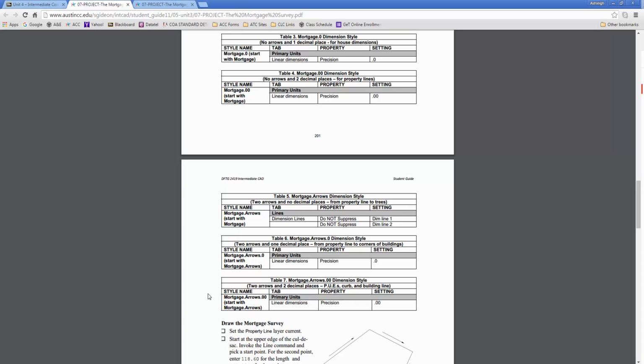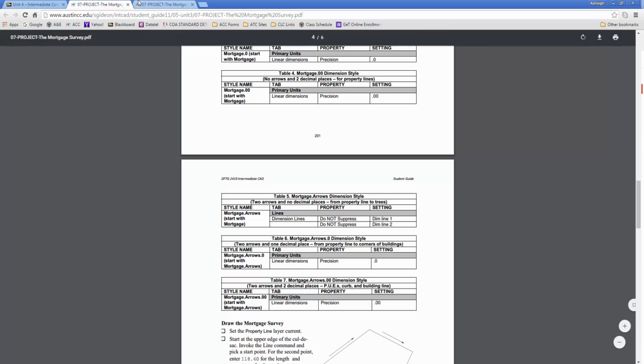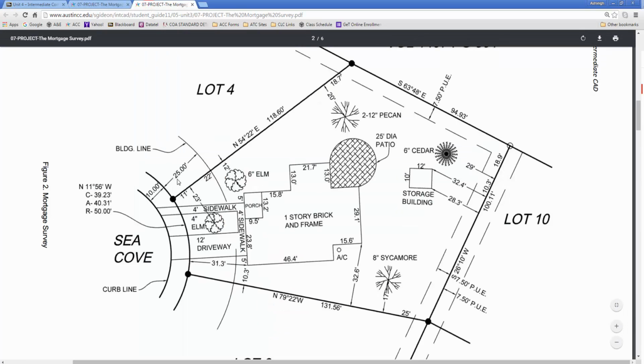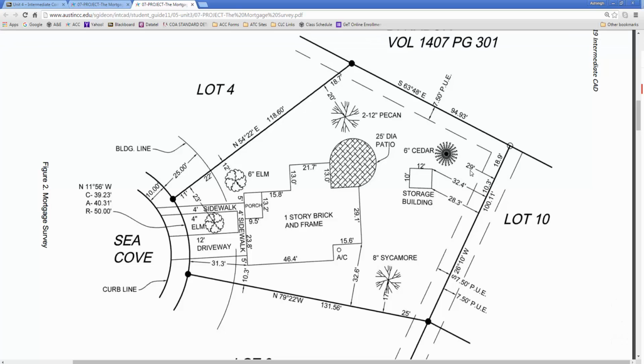So you're creating a bunch of new dimension styles. And when you look at this, some of them do have arrows. Some of them don't have arrows. Some of them have 1 decimal place. Some of them have no decimal places. You want to make sure to match whatever the sketch looks like, whatever the style is. So we're taking this. We're going to call this our sketch.